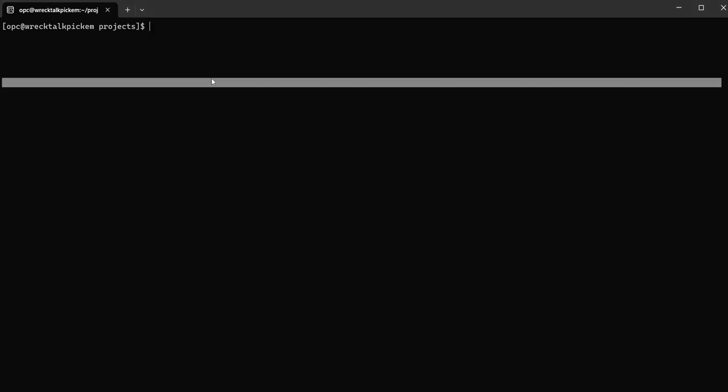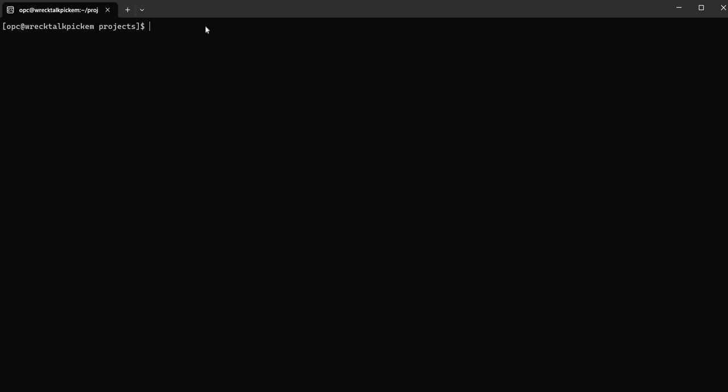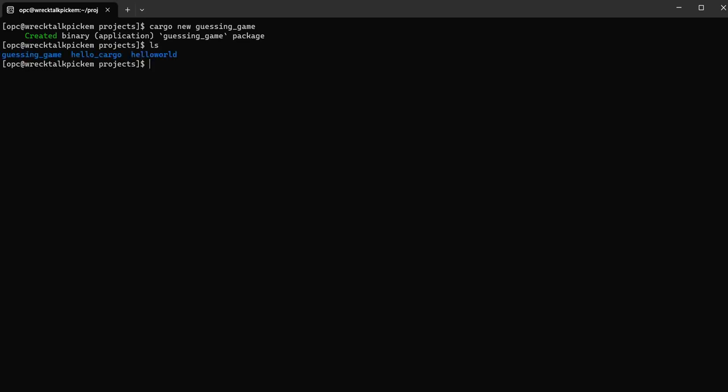If you guys remember, cargo, from last time, is part of Rust's package manager type program. To start a new one, we just type in the word cargo new, and we're going to follow along and call it guessing_game. If we take a look at our projects directory now, we'll see that we have our guessing game project in there. So now we can go into that.